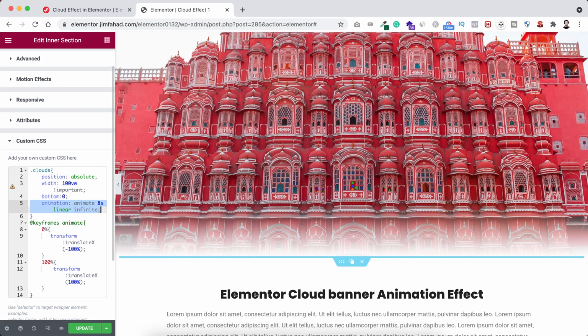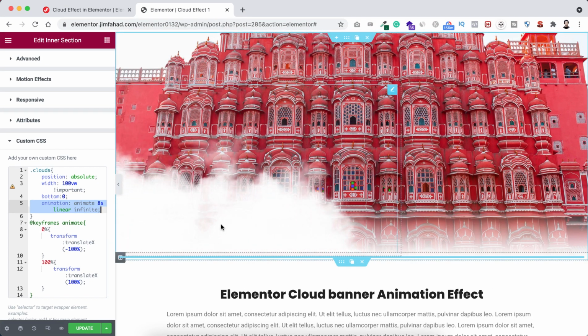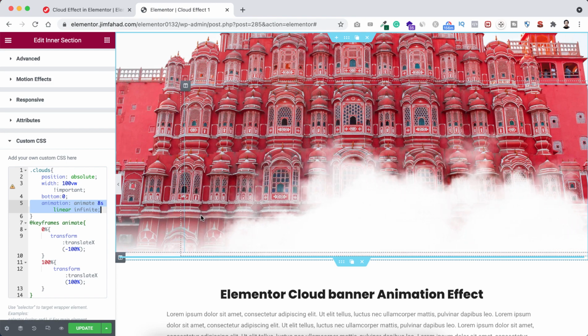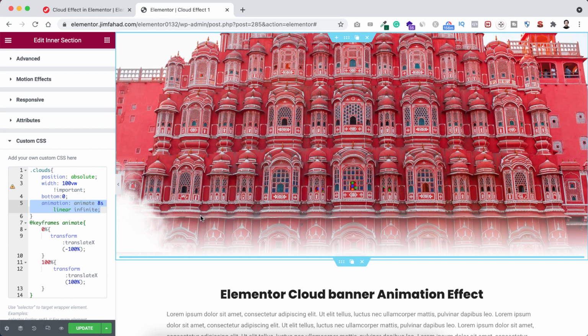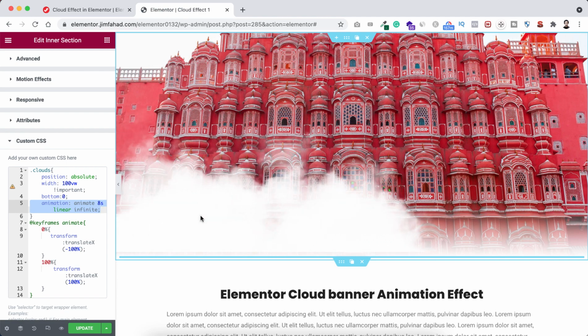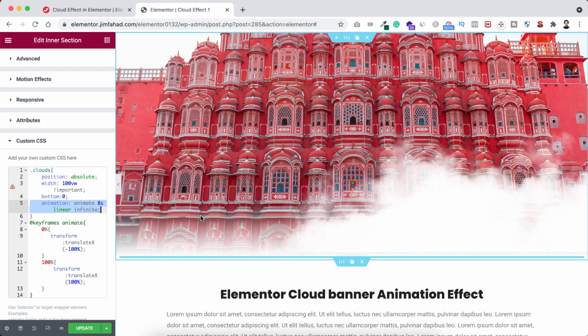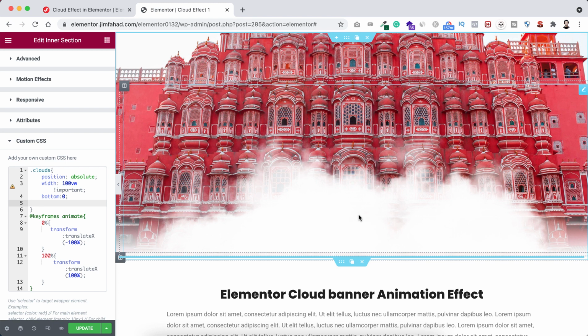By the way, if you're happy with this animation, you can keep it like this, but if you want to take it to the next level, then you can follow along. So again, I'm removing the animation 1 CSS snippet from here. So now to add the more realistic cloud banner animation effect, I want to add some custom attributes to each of the columns that contain the images.